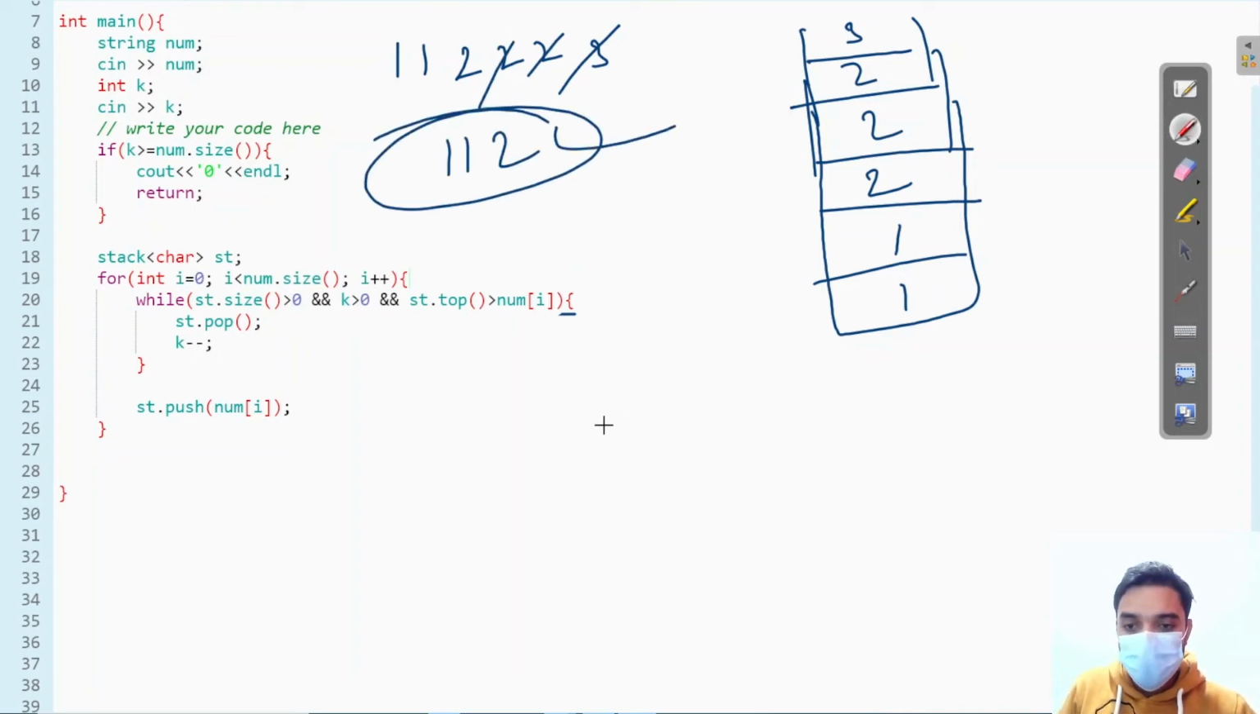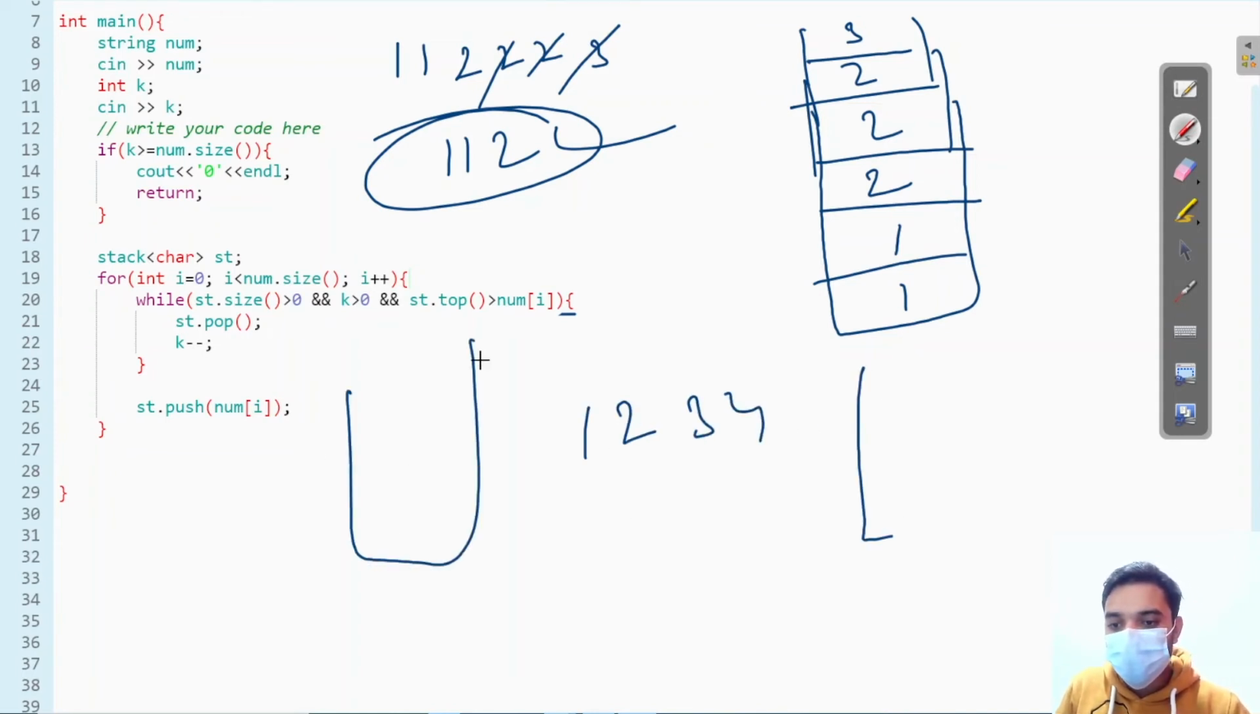Like this, if I am getting input like 1, 2, 3, 4, let's say, the possible output, the smallest number after deleting, let's say, 3 numbers, will be like this: I have to delete this 4, 3, 2. This is the only answer.